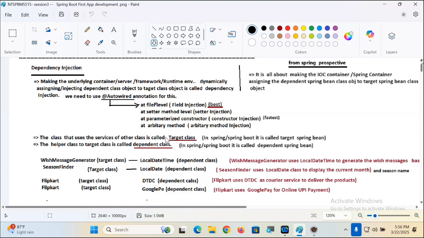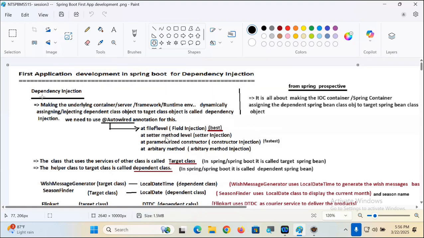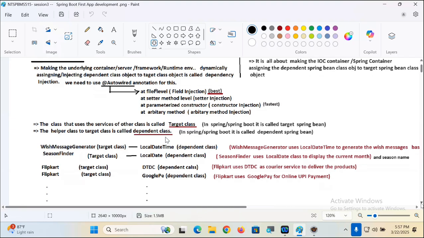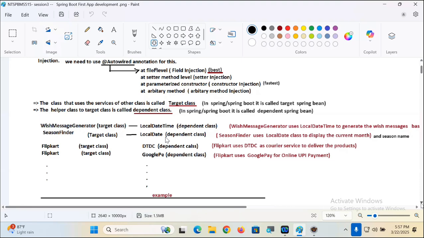Yeah, this is the basics of dependency injection. What is the target class? What is the dependent class? We discussed this or not, guys? In Spring Boot, using @Autowired, I can do field injection, setter injection, constructor injection, and arbitrary method injection. What injection, guys? Arbitrary method injection, target and dependent classes.